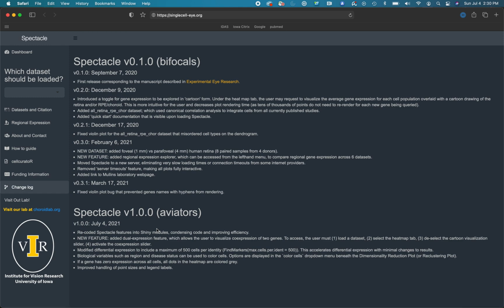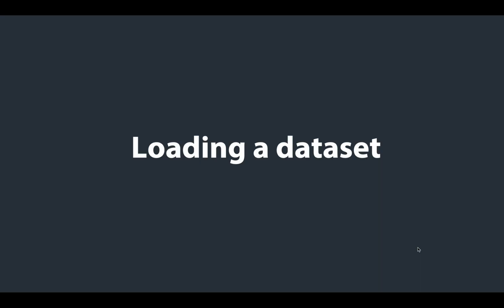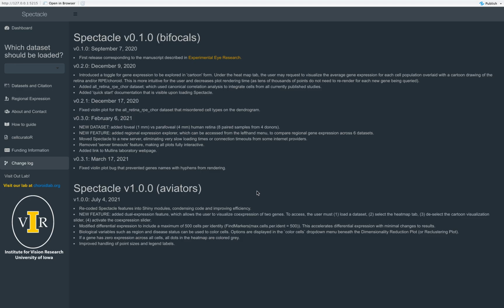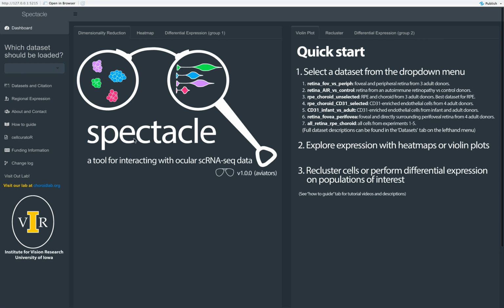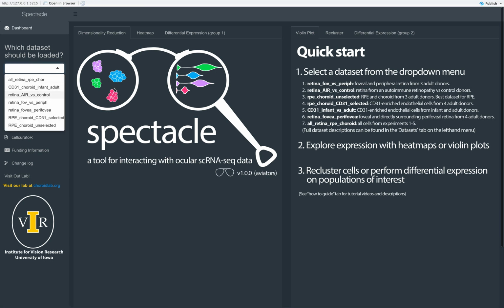And now I would like to go over how we can open a data set and start exploring gene expression. All right, now we're ready to load a data set within Spectacle. In order to load a data set, we must first navigate to this top dashboard menu item, viewing the landing page of Spectacle, and then we can select from the drop-down menu one of 7 currently available data sets. Each of those are briefly described on the right-hand menu, this quick start guide, and in a little bit more detail in the datasets and citation tab.